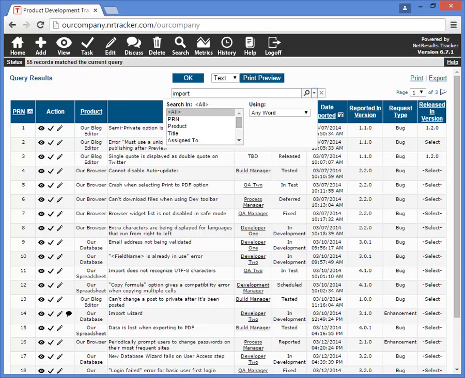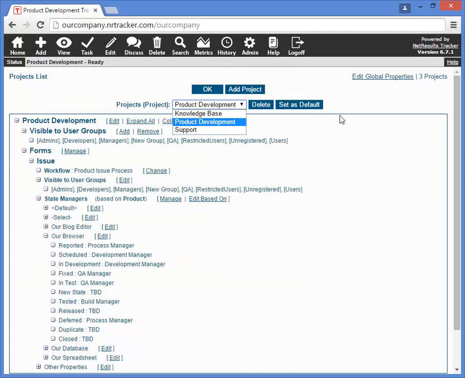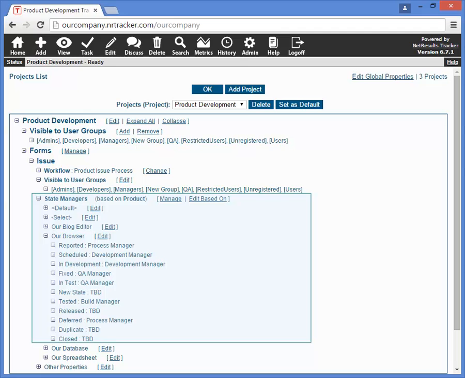You can search within a set of query results to further narrow down the data. You can also filter fields to show a specific range of values. You decide which user groups can access each project, as well as which forms and workflows will be used in the project. You can also configure issues to be automatically routed to specific users based on a certain field.